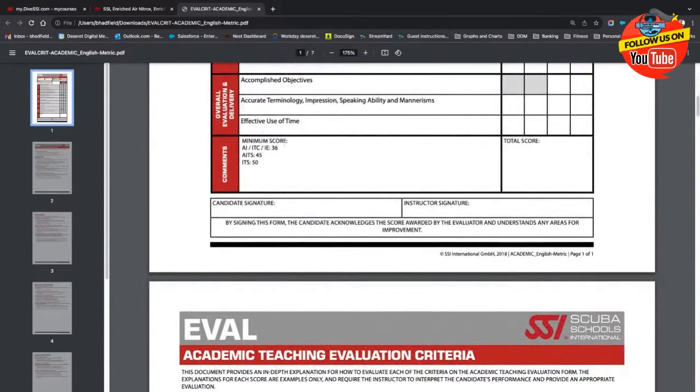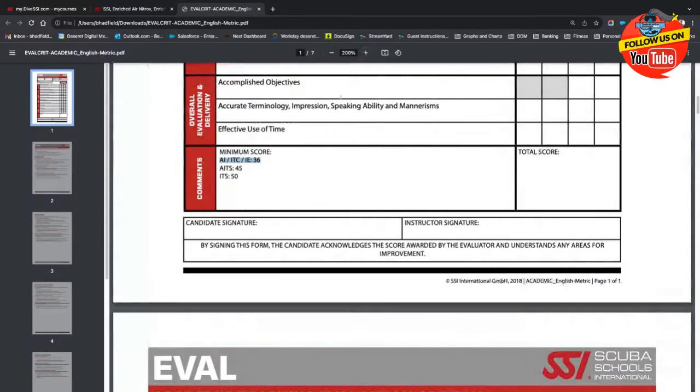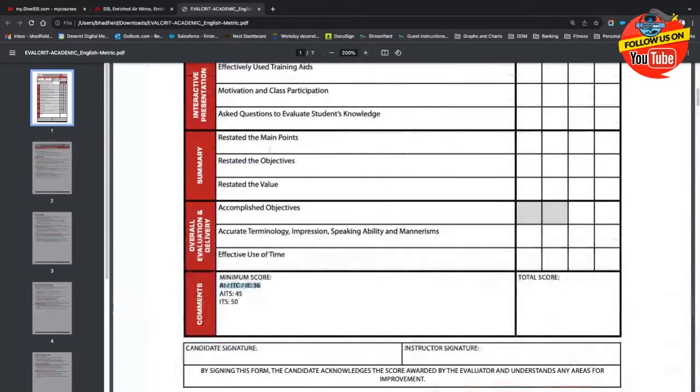Now let's look at the scoring method. That's 50% of your points just by going to the evaluation form and going through and doing your main objective and value twice. Once at the beginning, once at the end, just changing the tense.